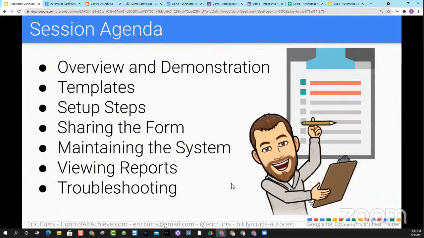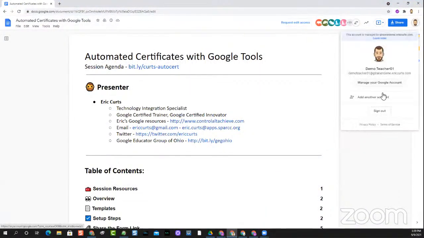So at this point, hopefully you've got a good feel for the point behind the system and how it works and what it's all about. Now let's go ahead and set it up from scratch. So what I'm going to do is bring up another account here. Let me find this one. There we go. So this is a demo teacher account that I've got set up.